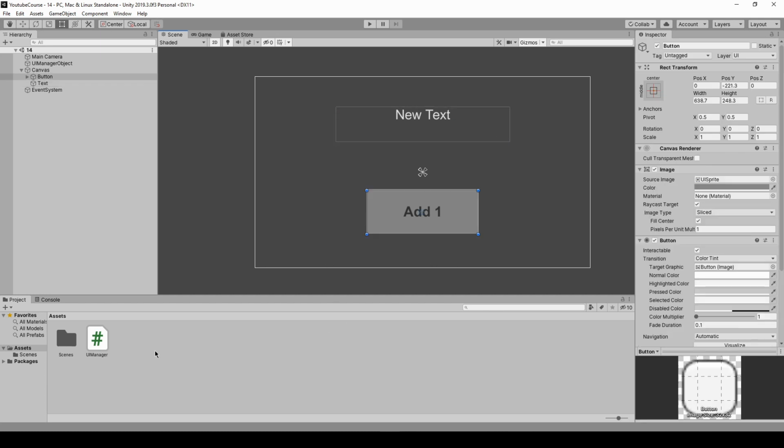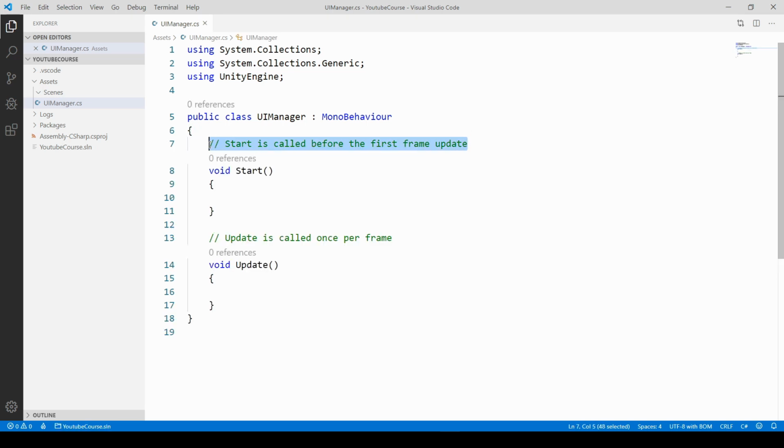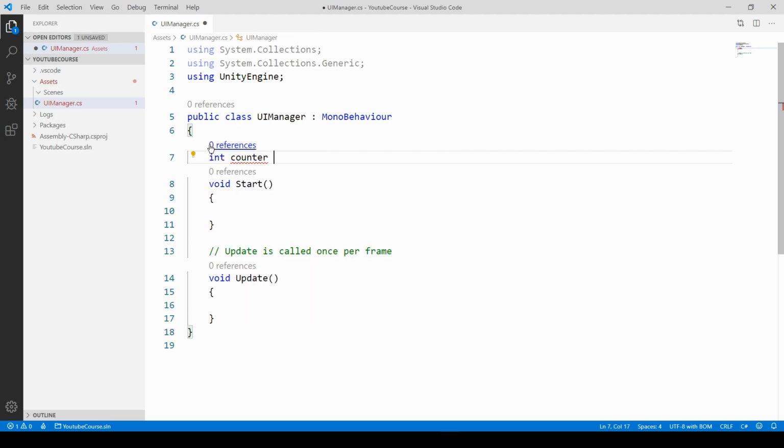Let's move into our code so we can add some functionality to it. We want to increase the value of the counter. So let's define our counter variable first. It will be of type int and call it counter. And the starting value of it will be 0. So just assign 0 to it.